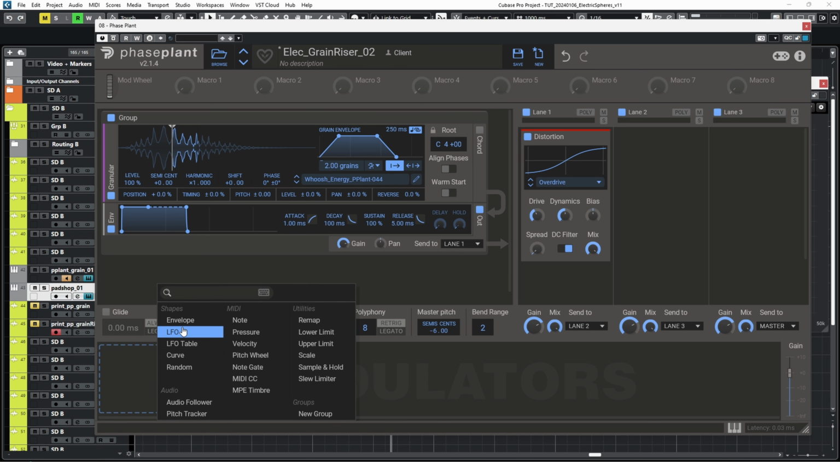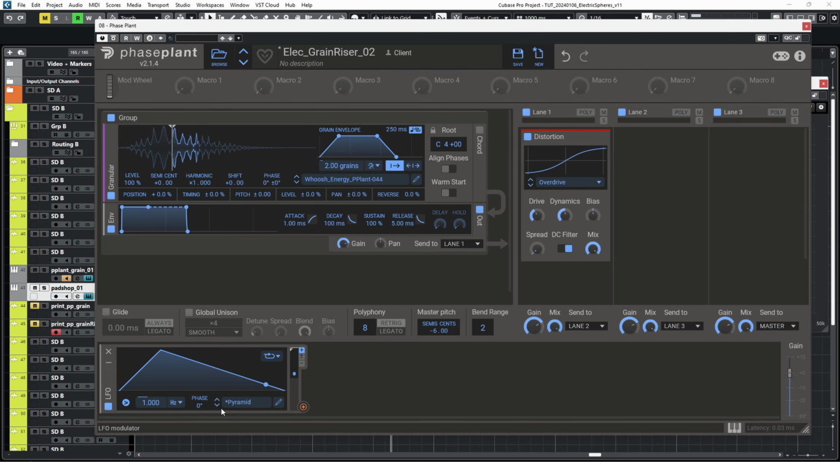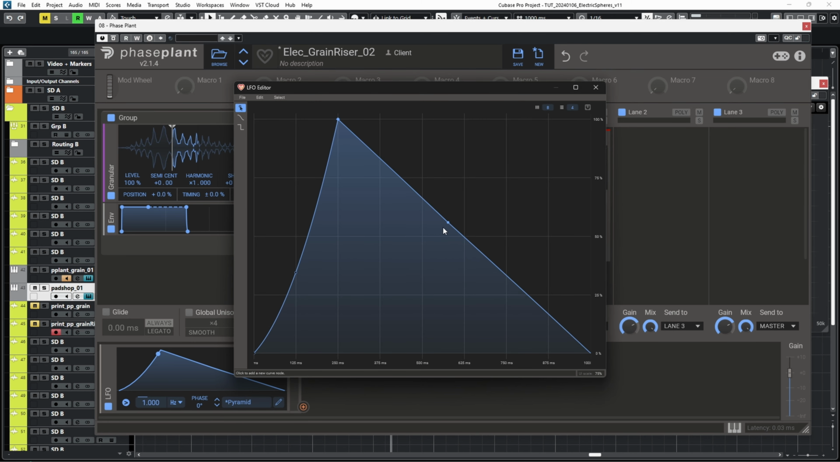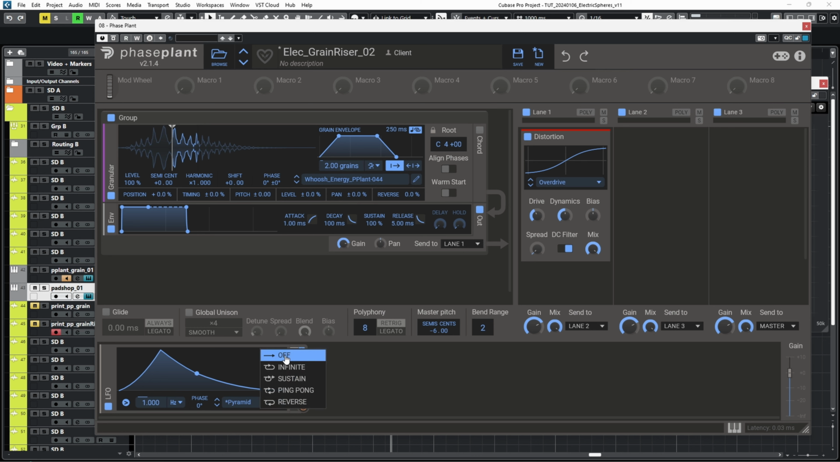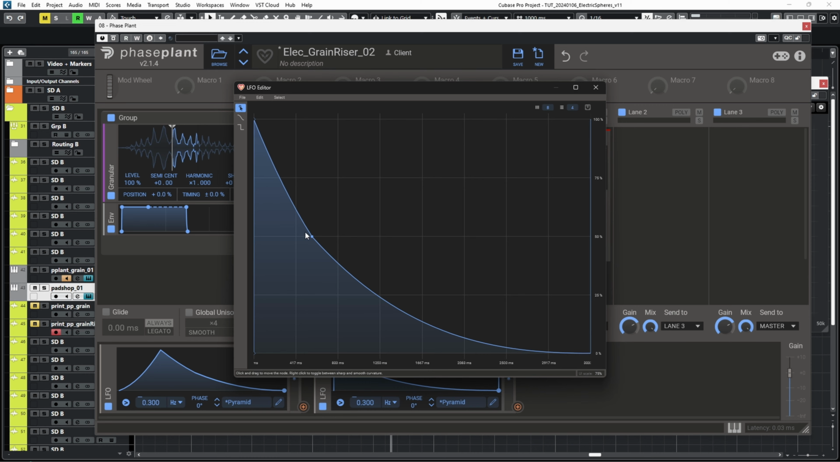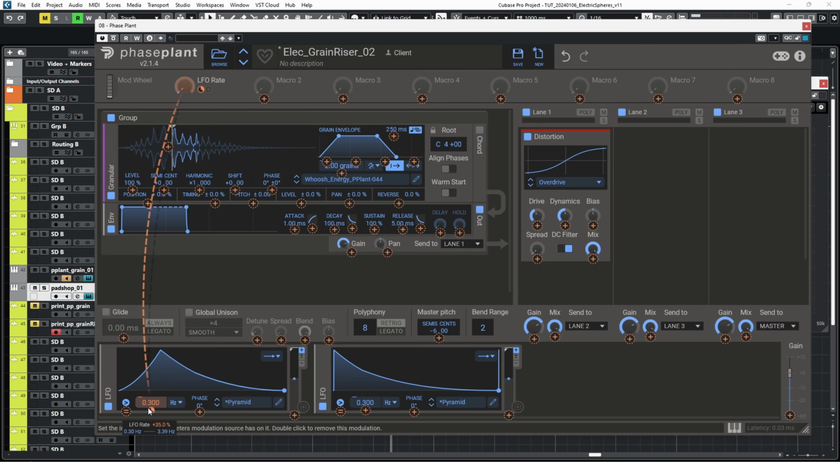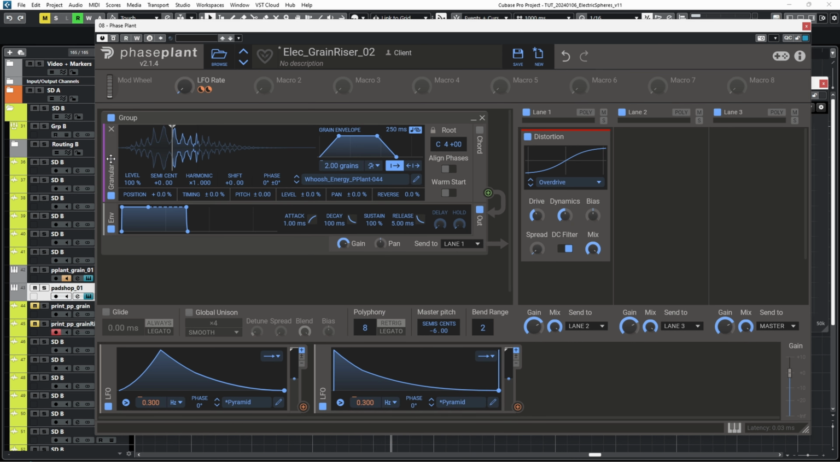Let me again create a volume envelope and then maybe have it like this. Set it to one shot. Duplicate it, and this one could be a pitch envelope later. And then, all right, this one would drive the volume.